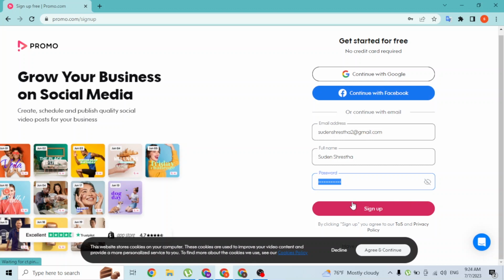AI account, and a verification link will be sent to you on your mobile device or your email address, which is this one. And go to your email address, open your email, click on the verification link sent by Promo AI. Click on that link and then your account will be verified and you can use the services of Promo AI with ease. And with that being said guys, this is how you sign up for a Promo AI account online on your computer.